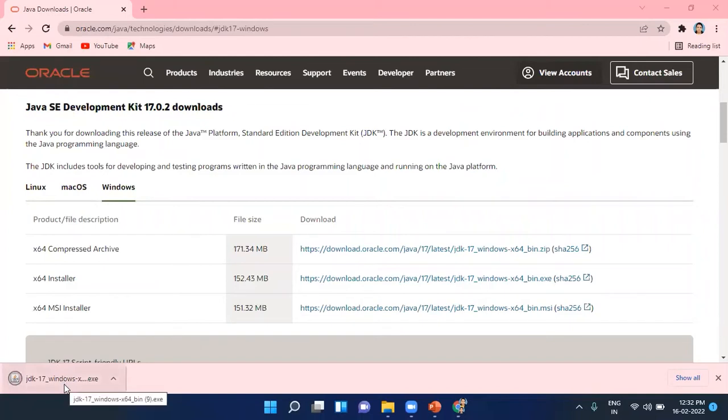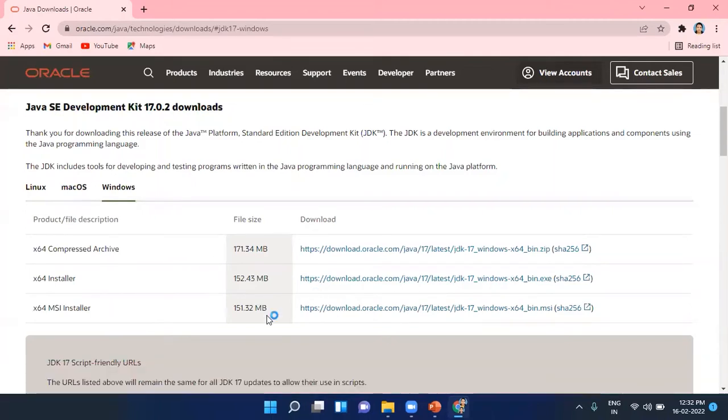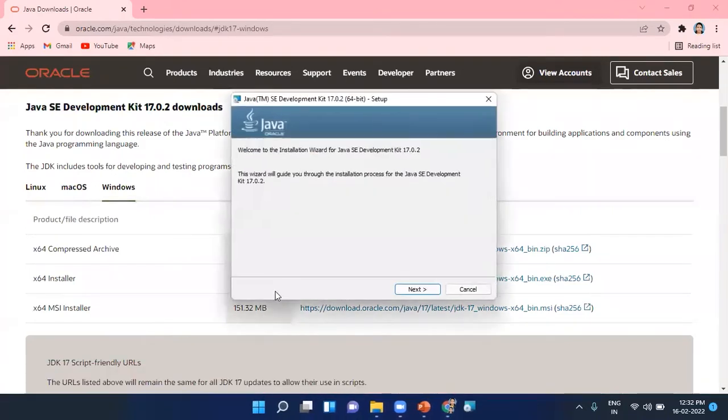It's downloaded. So once it is downloaded, just double click on this link. Then you can see a window which shows, do you want to allow this app to make changes to your device? Click yes. Then you can see the initial setup window, and click on next.